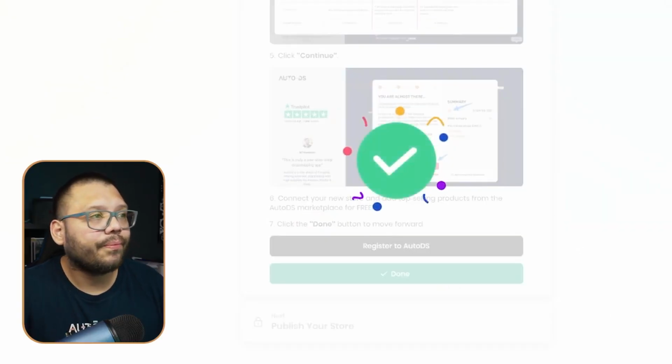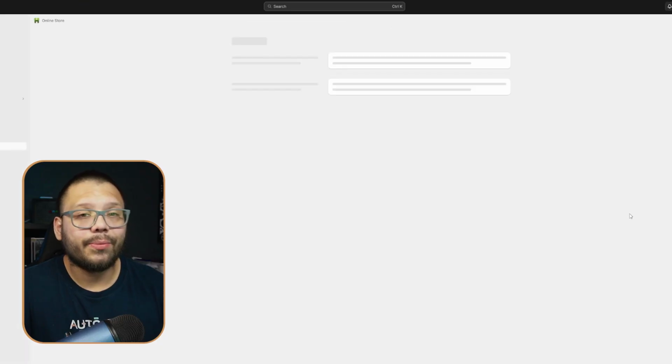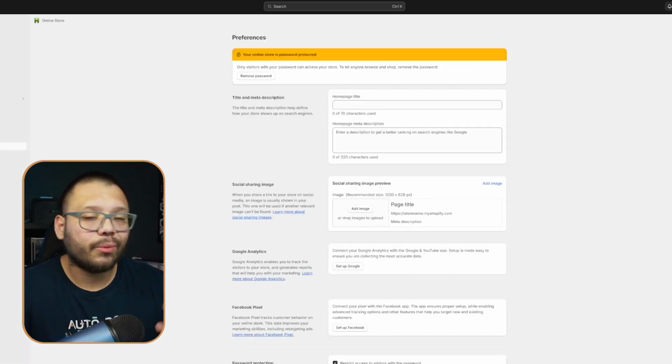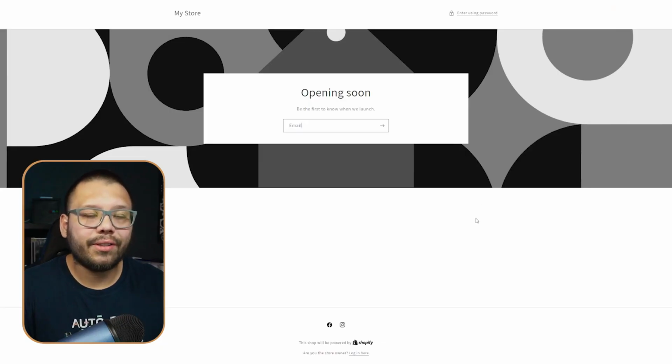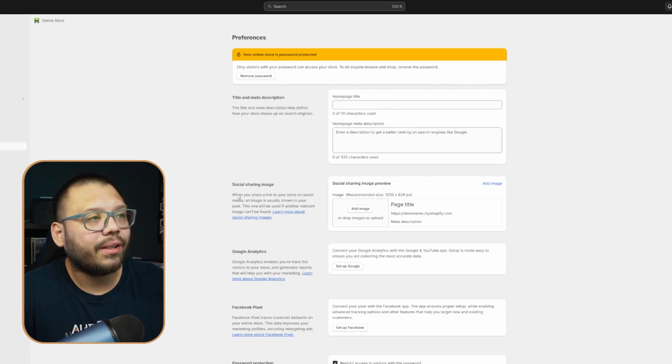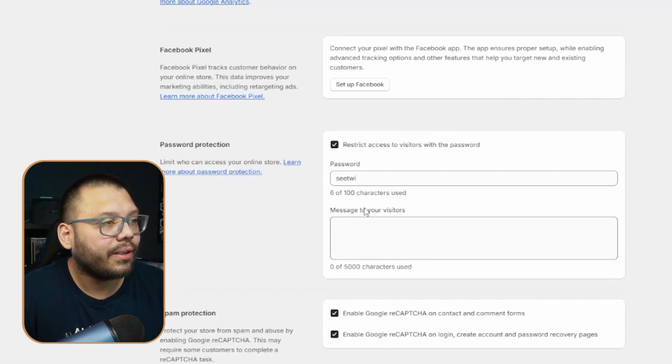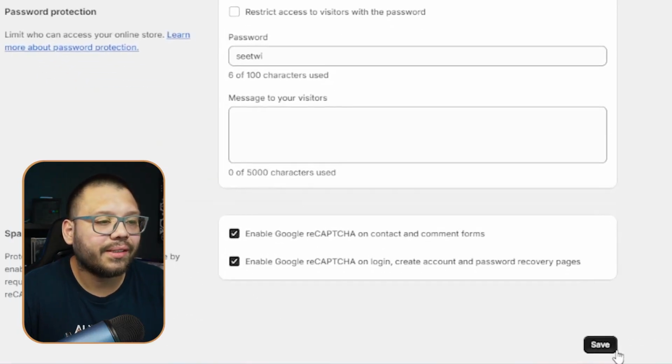So once you're done with that and you're signed up with AutoDS, if you choose to, then you can go ahead and click on done once more. And then from here, just click on Access Shopify to Publish Store, which means all you have to do is get on here and remove the password. And the reason for this is because if you leave it like this, then this is what you're going to see. You're going to get a basic page that just has nothing on it saying that your store is opening soon. So with that being said, on this page, just go ahead and scroll all the way down. And where it says restrict access to visitor with password, just take that off, click on save. And we're almost ready to start selling.